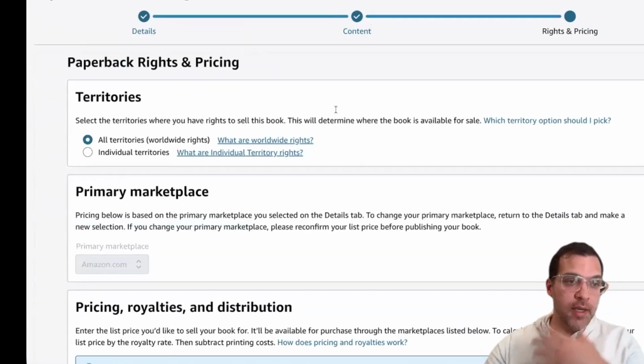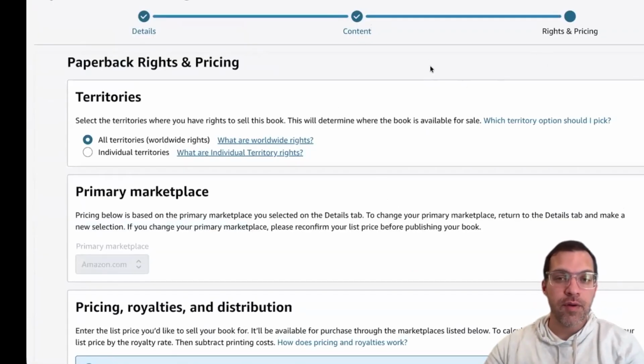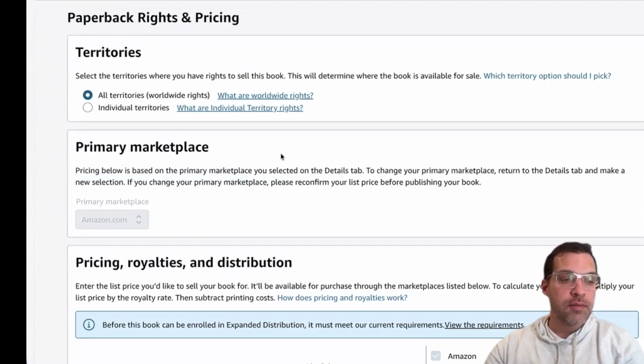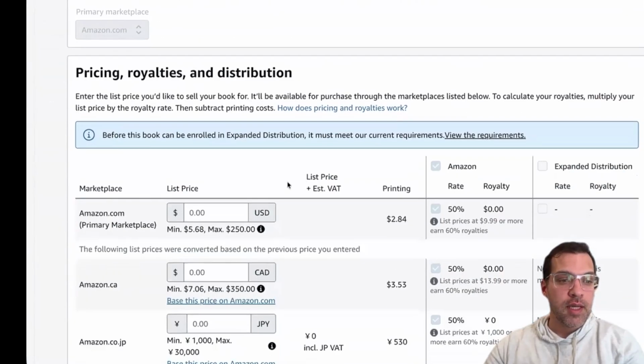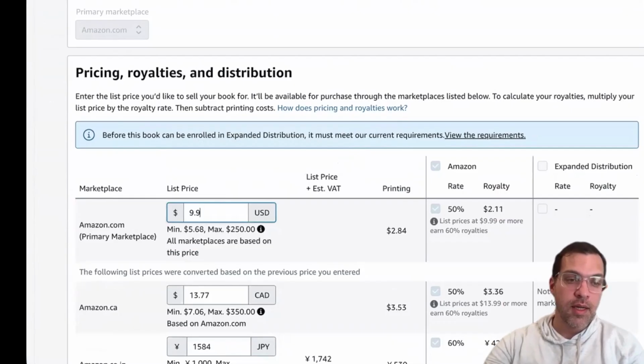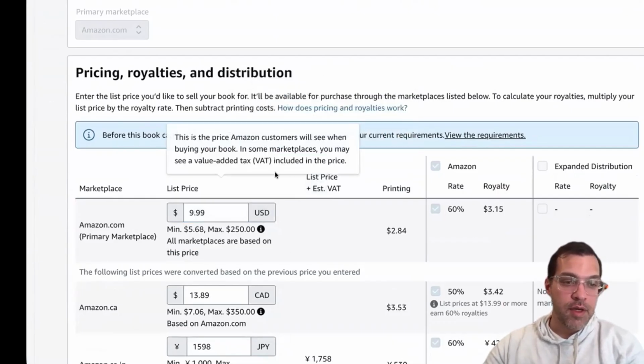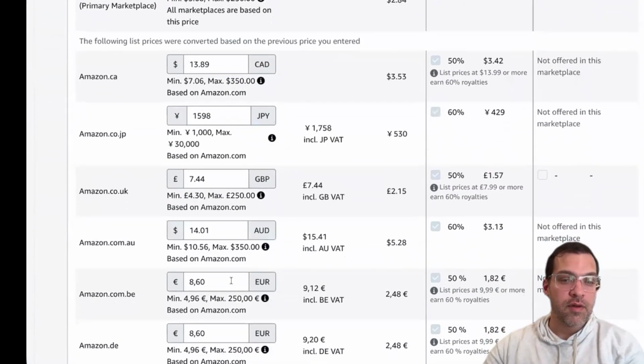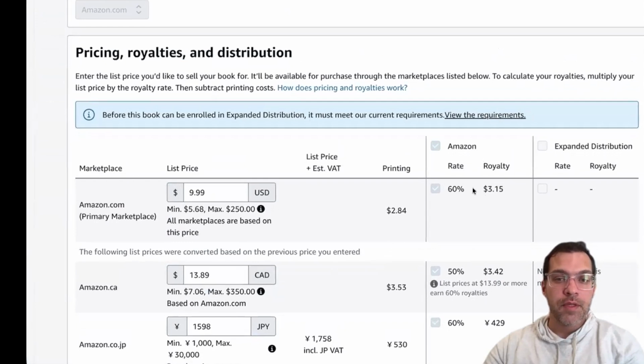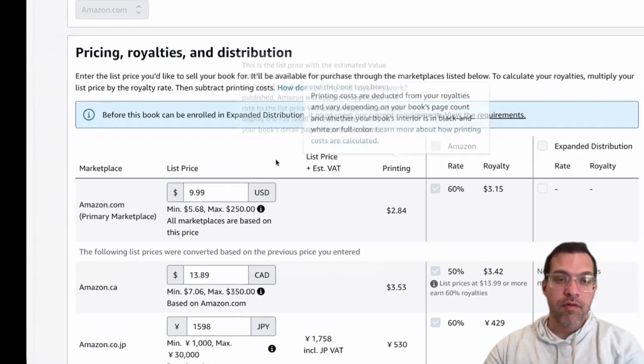All right, so now we're going back to the final page over here, rights and pricing. So all territories, that's what we're going to do. It's actually already clicked. Amazon.com. So this is what you're going to do. You're going to do $9.99, or that's what I'm going to do. But you're going to put in your price, and then it automatically fills in all the other ones. So if I sell a book for $9.99, I'm going to be making $3.15 on it.